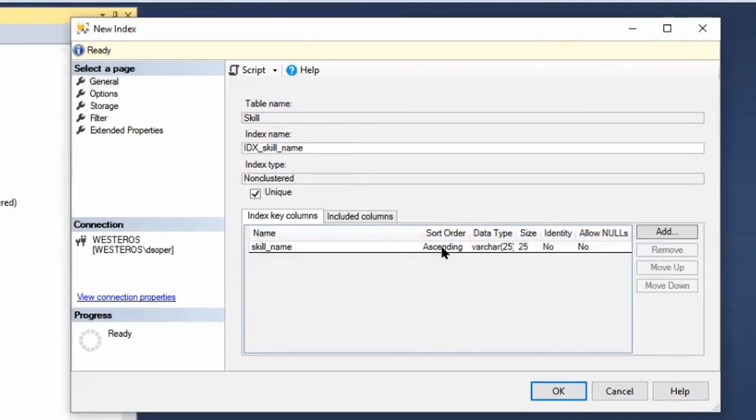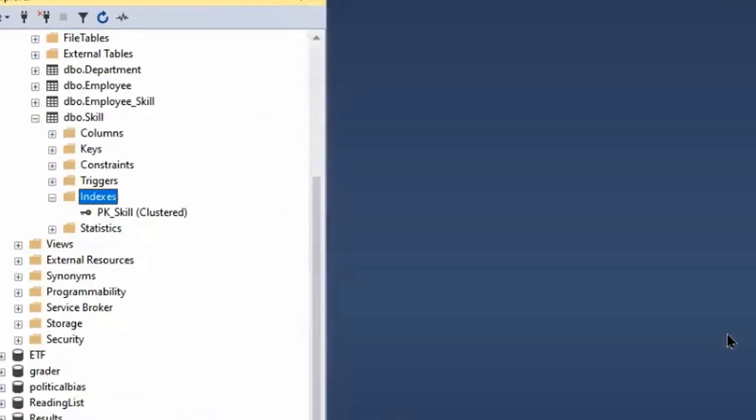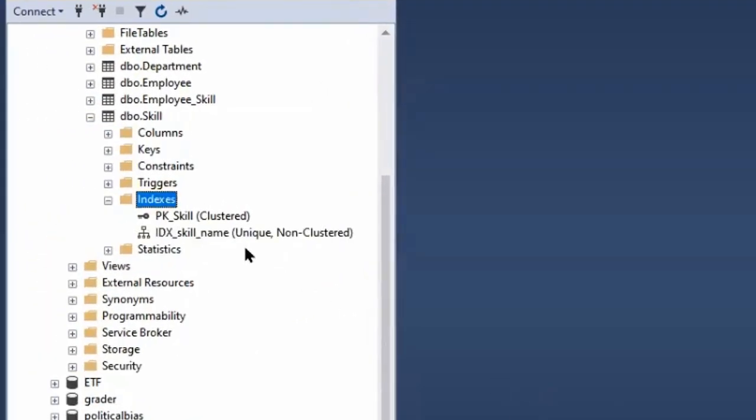And you can see by default, it's going to use an ascending sort, but we can change that if we want to. There's really no need to change that here. Right? We're told the data type, the size, whether it's an identity column, nulls, or these are all just inherited properties from the underlying attribute. And I could be satisfied with that. Right? So if I click on OK, it's going to build my index. And then you can see we have our skill name index over here. And we're told in parentheses, it is unique and non-clustered.